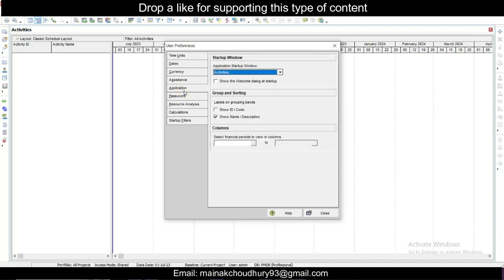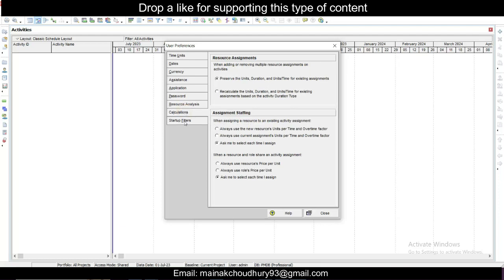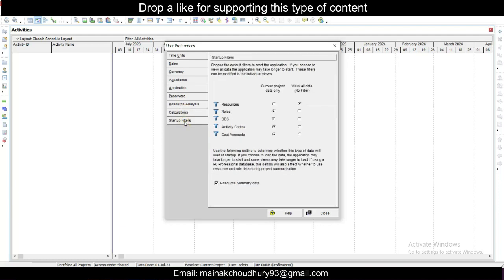Then you have the application settings. Based on this, you choose which window will show on startup. By default, Activities is selected, so the activities window will always open first, but you can select Projects, Reports, or whatever your preference is. But by default it will always show Activities. Then there is resource analysis, then calculations, and then the startup filter. These things you can just keep as default.